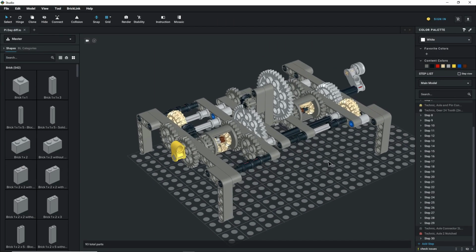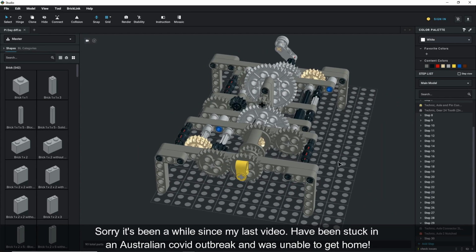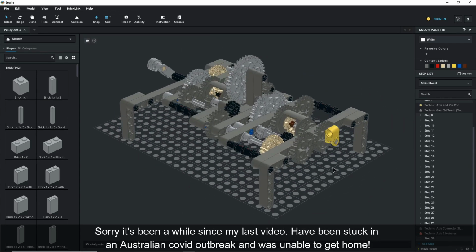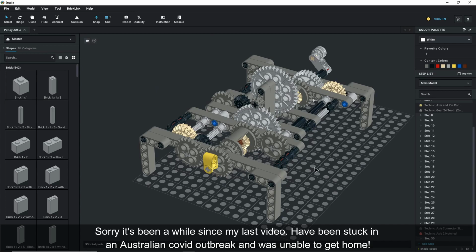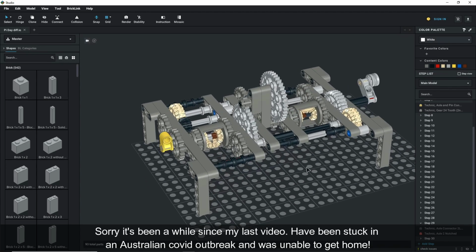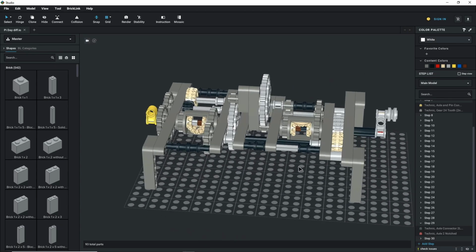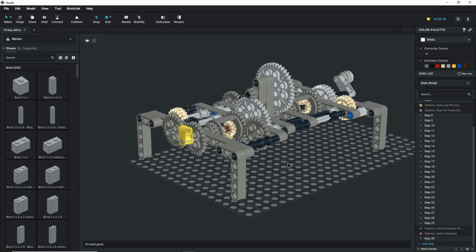I'm really excited to present to you my latest piece of work. It is a gearing ratio calculator or simulator, and the motivation for this project was to do with some of my designs I've built in the past.